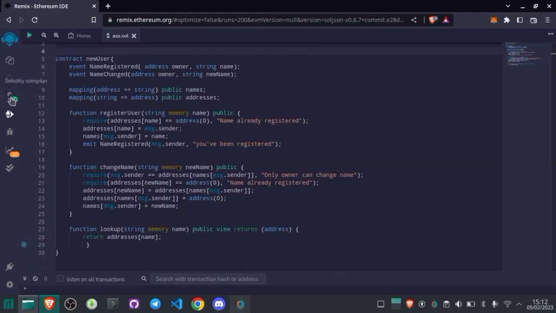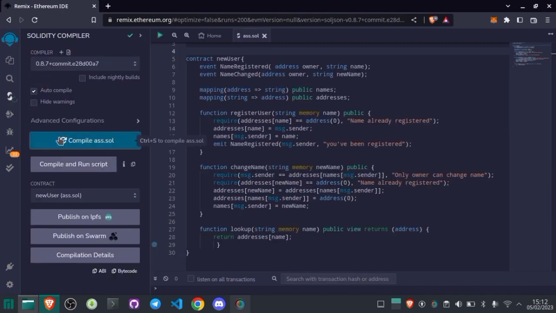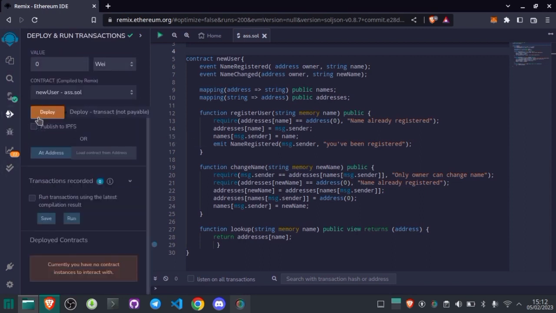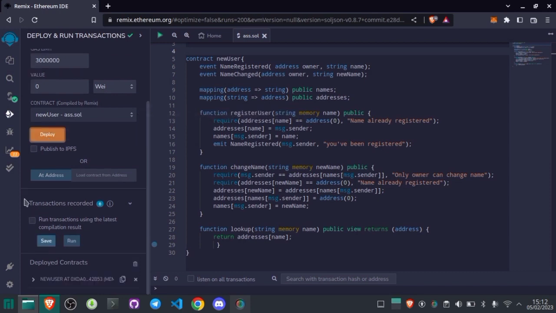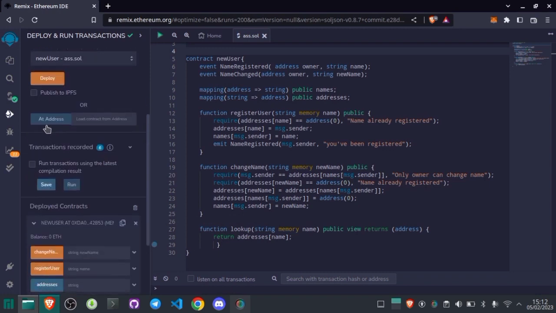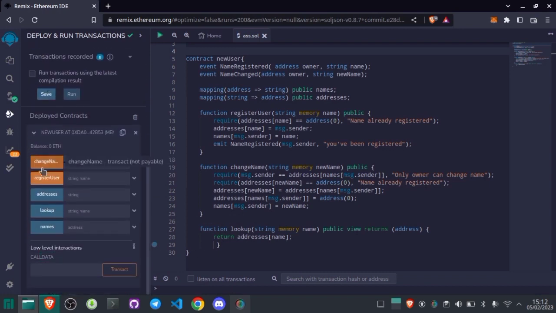So let's deploy the program. This compiler is what we use to convert the code from high level language to low level language, and then let's deploy. Okay, we've deployed our contract now and it's working fine. So these are the functions and the inputs where you input your details and then you link it with your address.